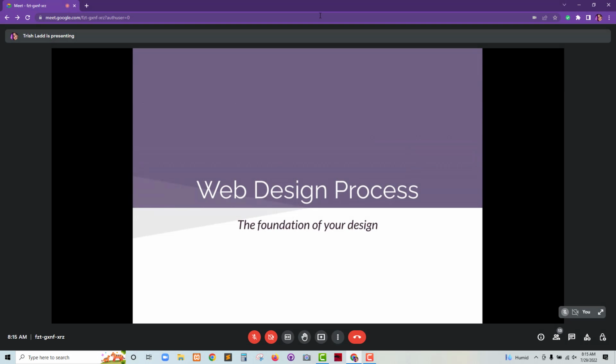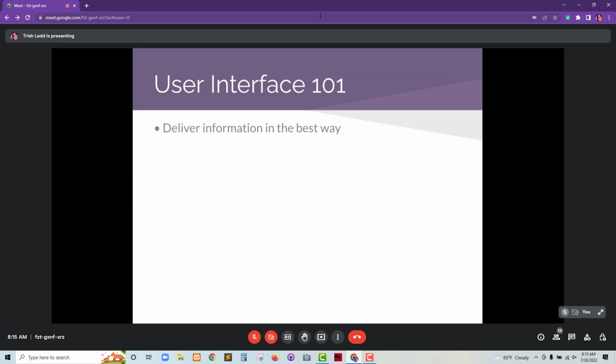Right, guys, so today we're going to talk about the web design process. We've done a little bit about this before, but we'll dive into it a little bit more. So user interface 101 is basically we want to try to deliver the information in the best way possible, making things simple and clean and easy for the user to understand.